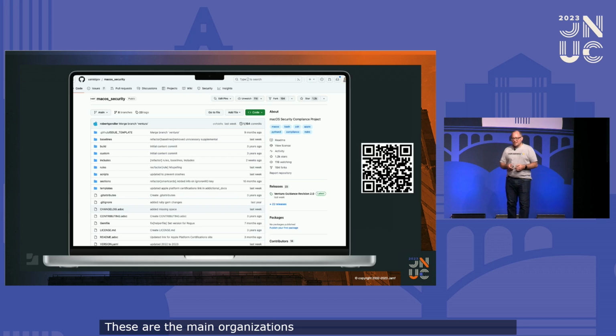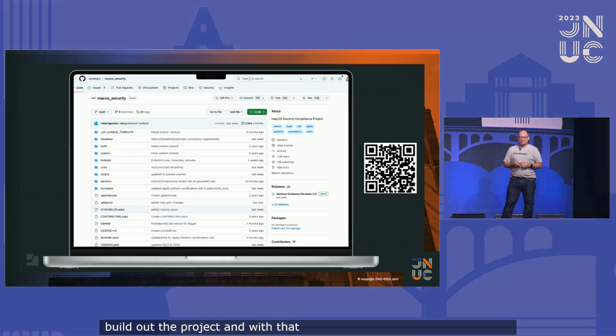And with that, yes, it's a QR code. If you trust me, go and scan the code and head over to the GitHub project and take a look at what's there.